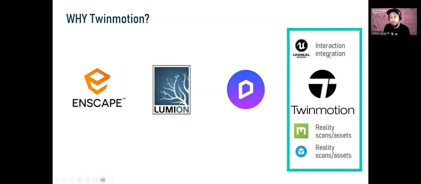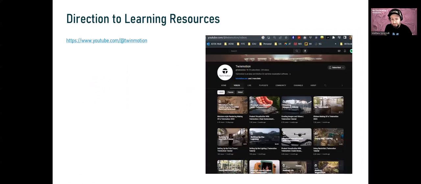And then integration. It's got the alliance with Autodesk. It's going to be a huge deal as that continues to go forward. And then Megascans and Sketchfab has amazing reality scans and assets and libraries, so you can populate your scenes with these amazing things. So this is the primary reason that we aligned the course with Twinmotion.